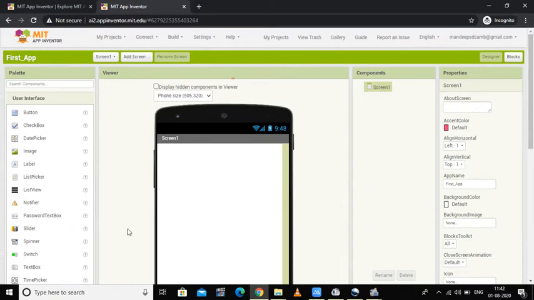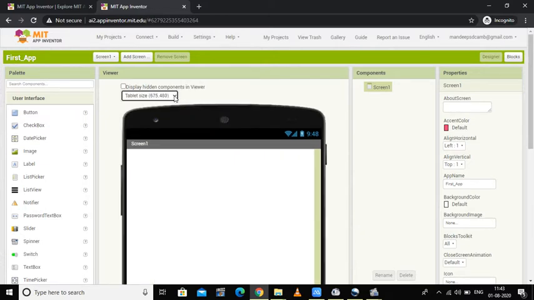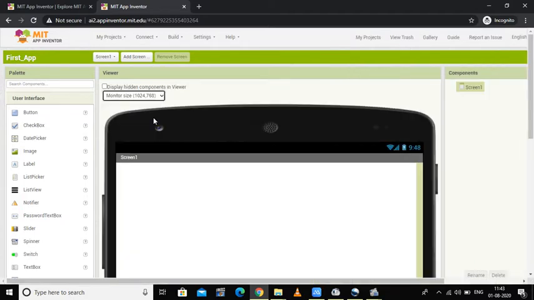Now, this screen has many parts. First is the palette, second is the viewer, third is the components, and the last one is the properties. On the very first side, we have the option of screen. This is screen 1. I'm working on the entire screen 1. In this, I have 3 options. I can work on the phone size. I can work on a tablet size like this. I can work for a monitor size like this, or I can work only for the phone size.